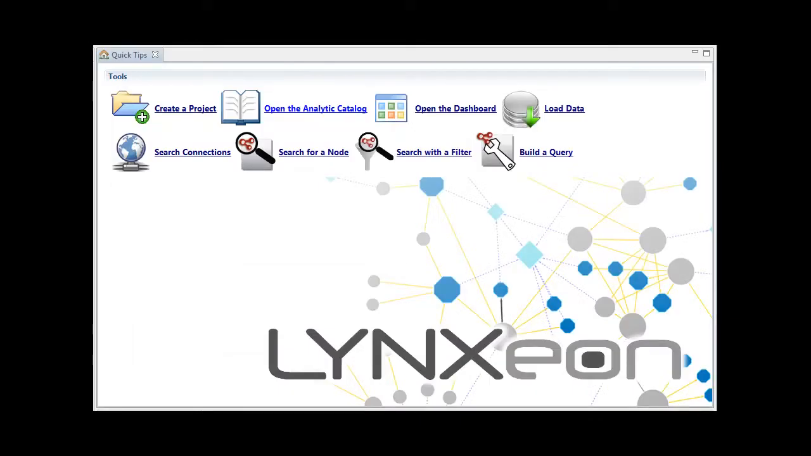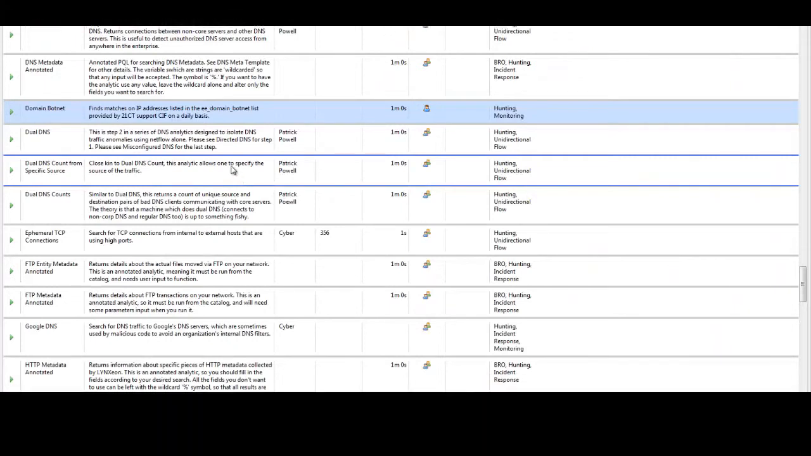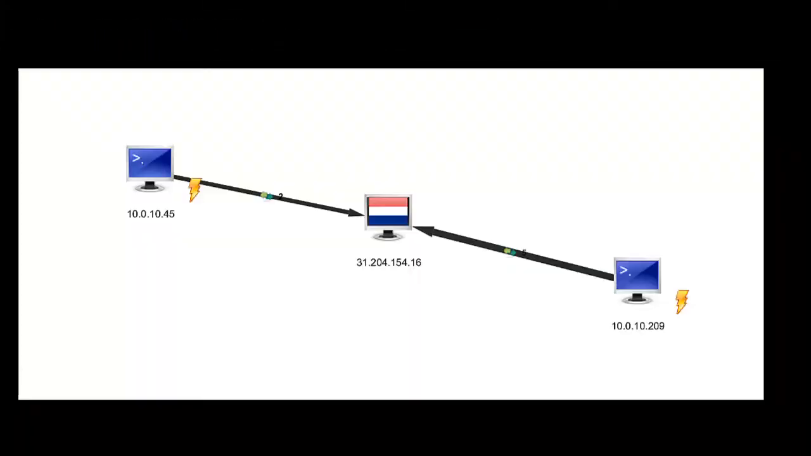To summarize, we have NetFlow data being processed in real time into our LYNXeon server. We wanted to discover any internal host communicating with known bad actors on a threat list. We started with a list of known botnet domains that have been imported into Analyst Studio. From Analyst Studio, we ran an analytic from the catalog to search for any internal hosts that have communicated with an IP address from that list.